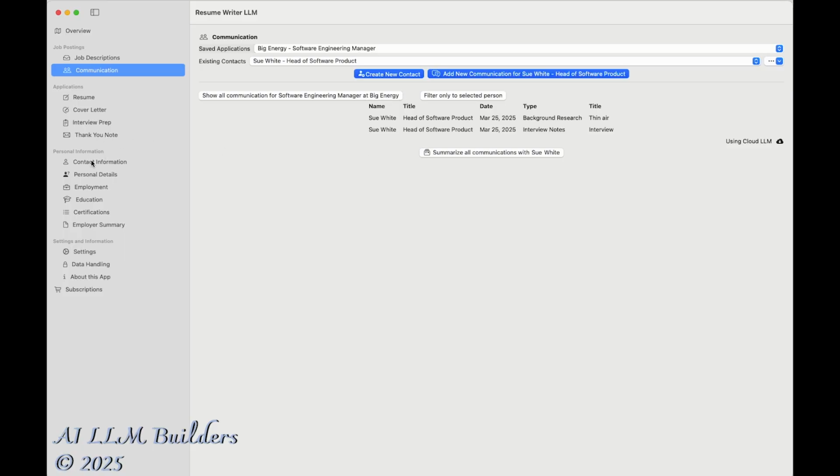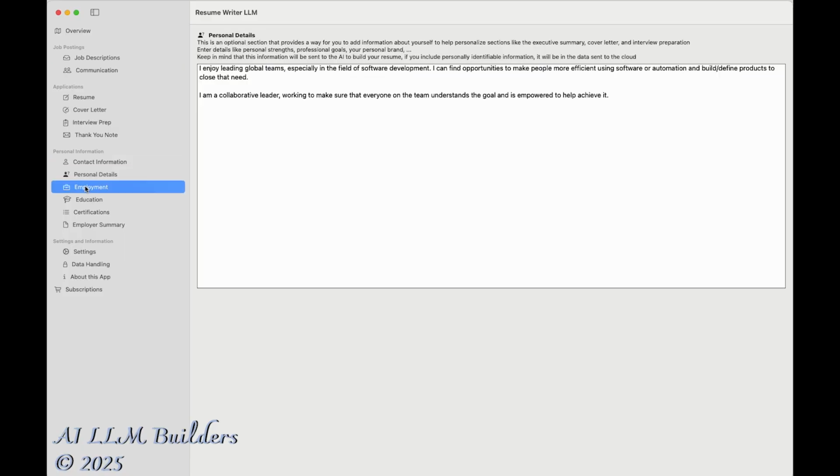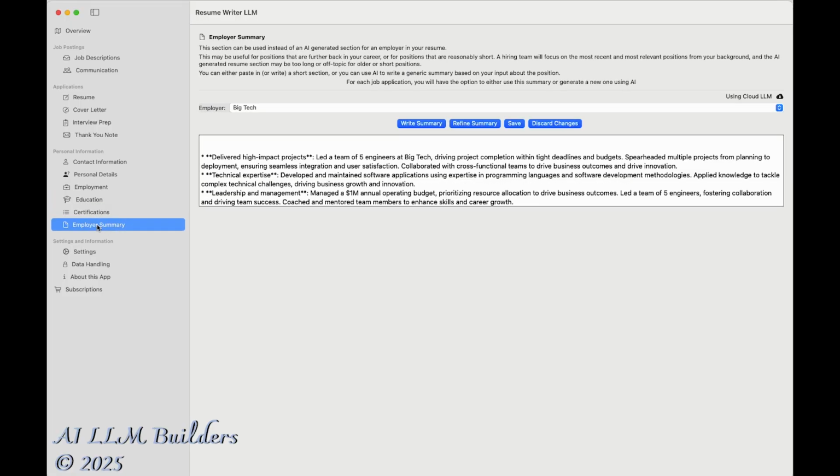The personal information section is where you go through and enter all of the information that the LLM needs in order to write your resumes and your cover letters and everything else. So that's your contact information, personal details, employment history, education history, certifications, and employer summary section that we'll talk about in more detail in the other video as well.